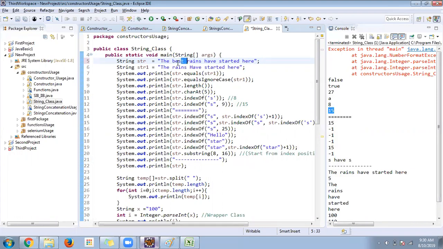Then 7, 8, 9, 10, 11, 12, 13. 13 is the second index position of yes. We will get there. Here it is: yes, comma 9. The next is str.index position of yes, comma str.index position of yes plus 1.